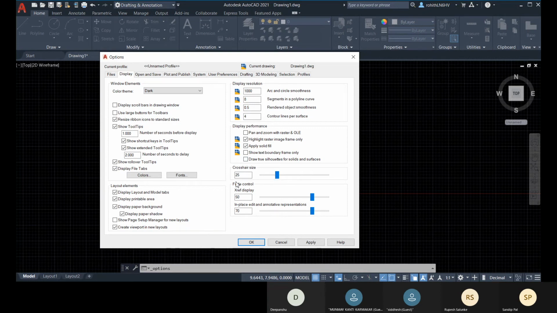And fade control: some objects will be faded, so you can control how much they will fade. Then display layout and model tabs. These tabs are displayed right now, along with display printable area. These are for the layout elements. You have display paper background, display paper shadow, and all these things. You can check them or uncheck them. You can control it from here.